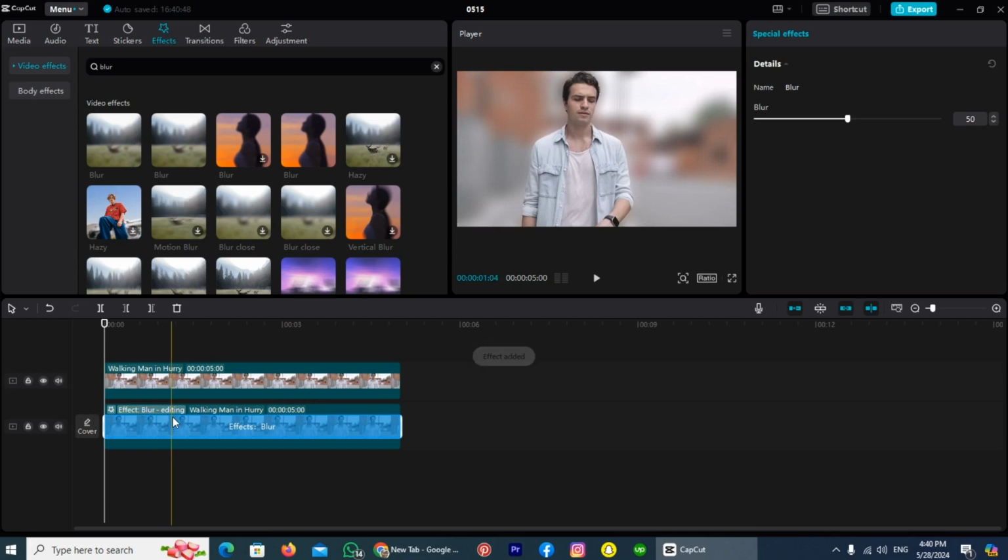As you can see, the blur effect has been applied, and you can see the background of this video has been blurred successfully. You can also manage the intensity of blur by yourself by swiping this line on the left side or on the right side.